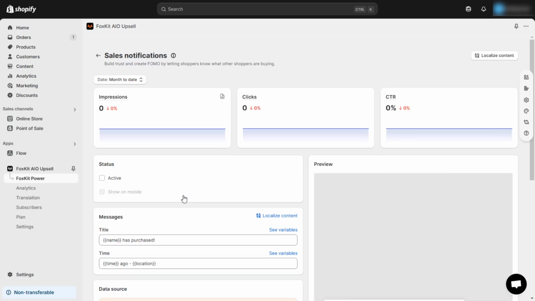First, check the status setting and ensure the feature is marked as active to display it on your theme. You can also choose whether it appears on mobile view.